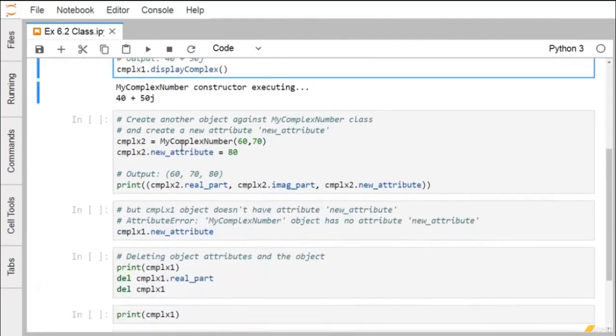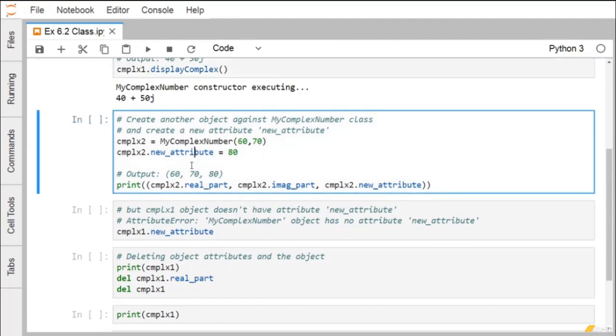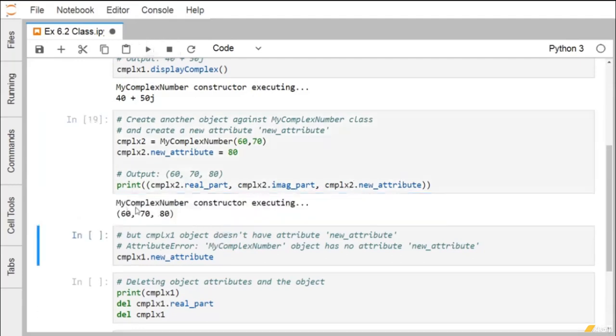We are defining another object under the class myComplexNumber, and here we are passing 60 and 40 for the real part and imaginary part. We are also defining a new attribute, named new attribute. So another instance variable we are defining here, and initializing it with the value 80. This new attribute will be defined and related only with this complex2 object. Then we are printing complex2's real part, imaginary part and new attribute. So here is the output we are obtaining.